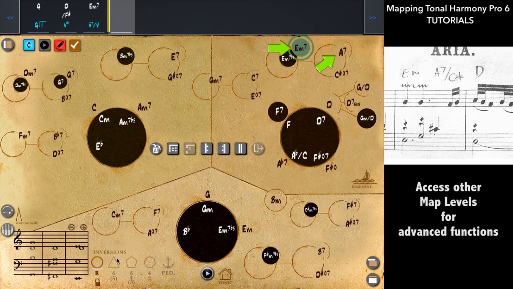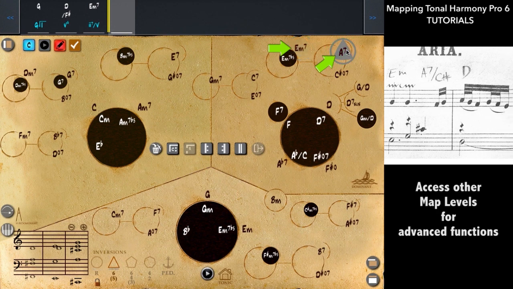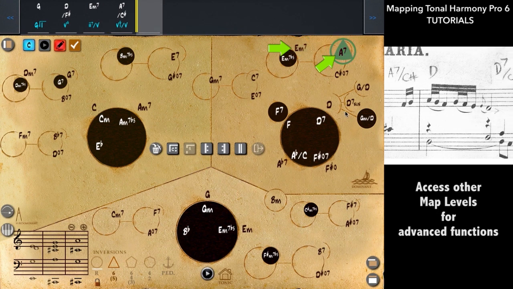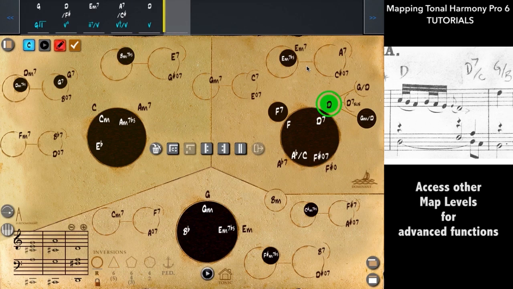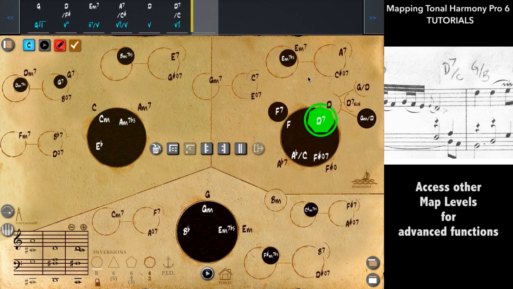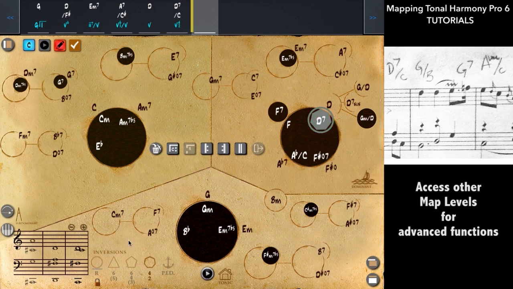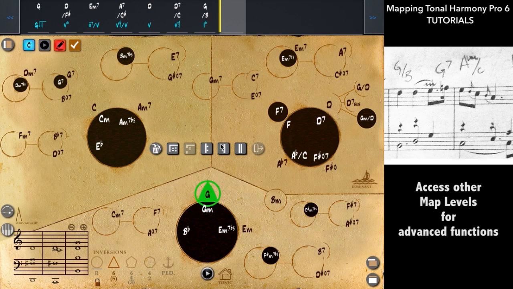So, 2 of 5, 5 of 5, then D over C, or 5 4 2. G over B. G7 is the 5 of 4. A minor 7 over C.